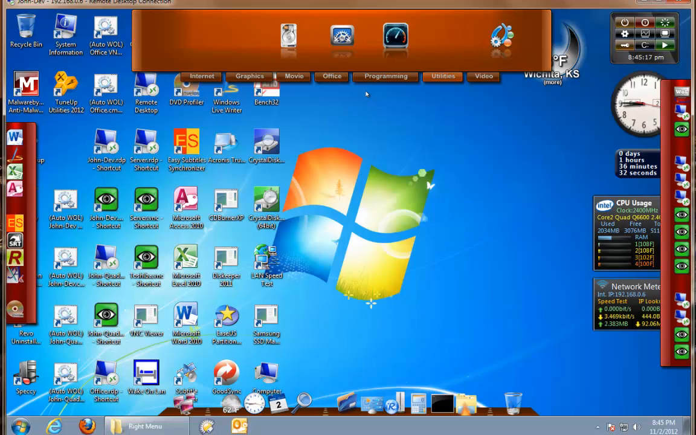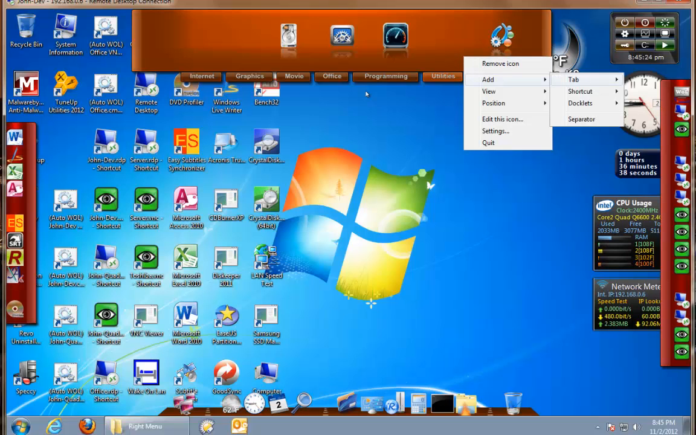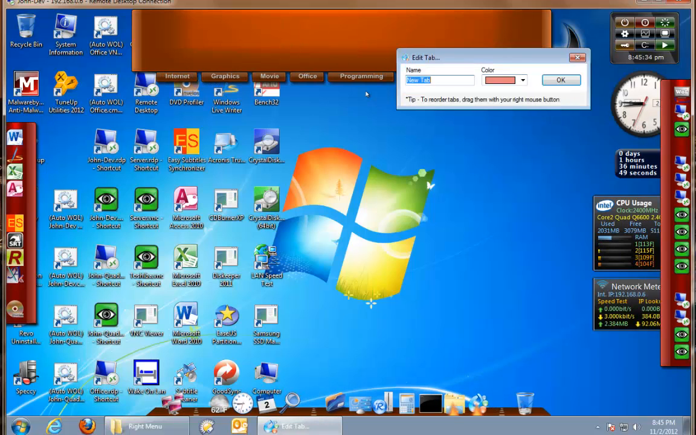Either using your configuration utility or right click on here and pull up your, let's add a whole new tab, and we'll have a choice of making a regular tab, a folder tab, a taskbar tab, or a system tray tab. A regular tab would be just like these.